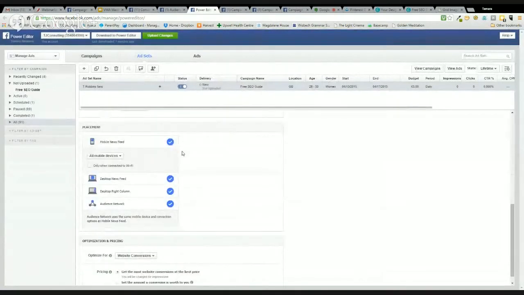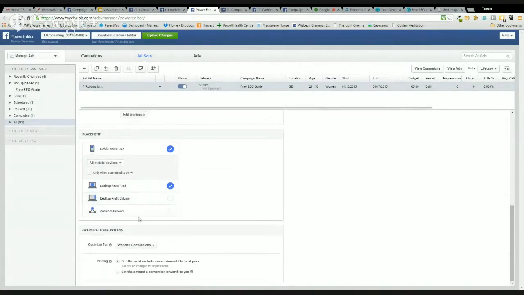The next one is placement, where the ads will appear. So mobile newsfeed, we want to keep, desktop newsfeed we want to keep. The desktop right column, you can test and see if your ads work there well or not. I normally switch it off, and I also switch off audience network as I don't want my ads to run on some third-party websites or apps or games. But again, you can test it and see if you're going to get any good results from it.